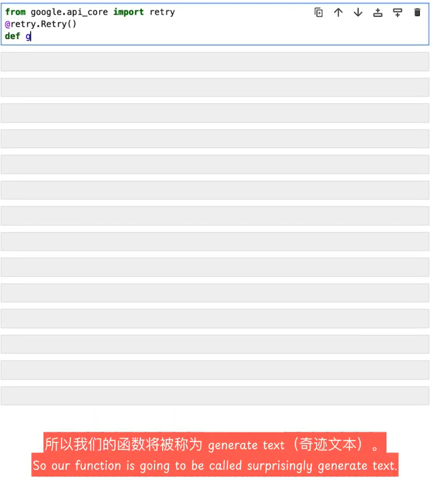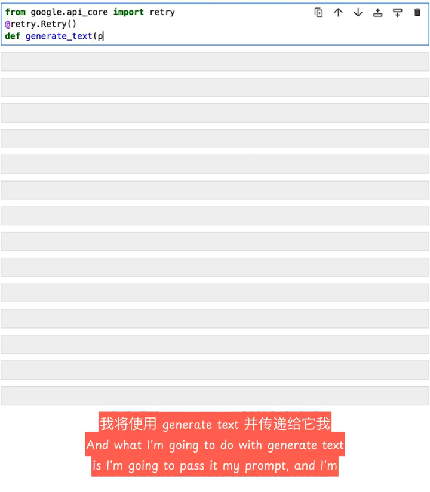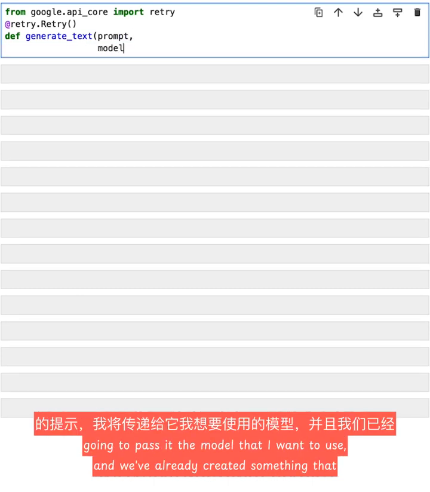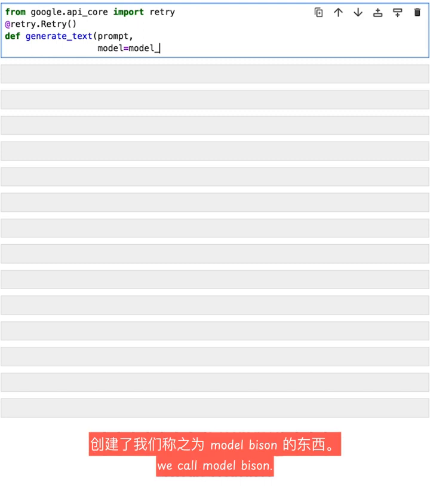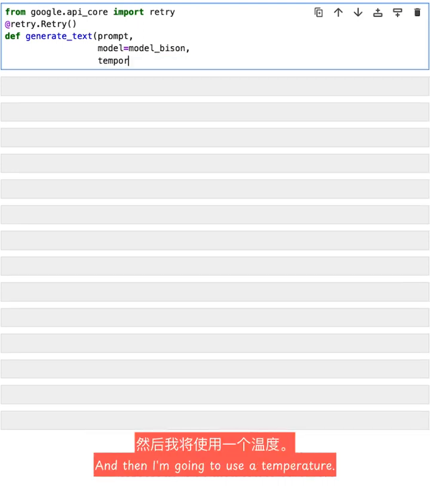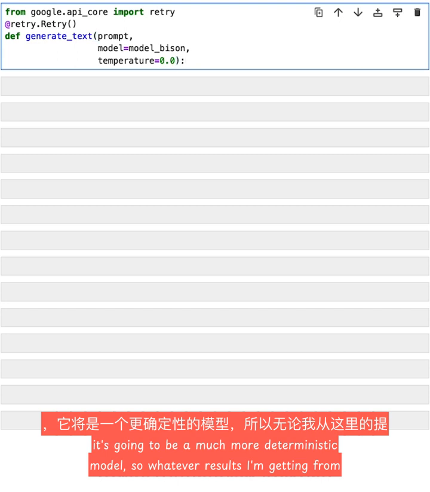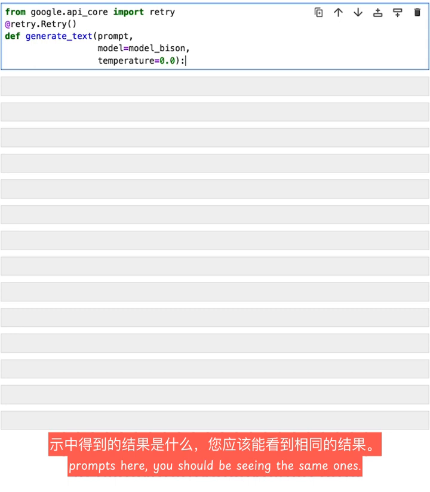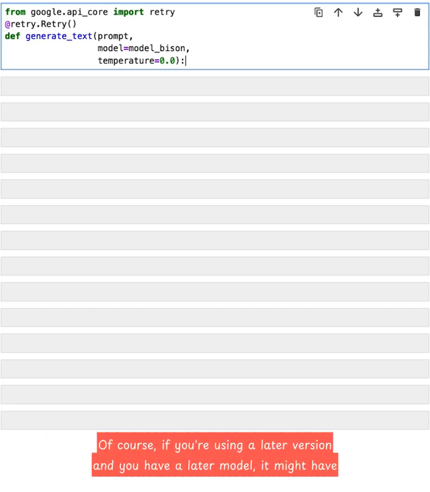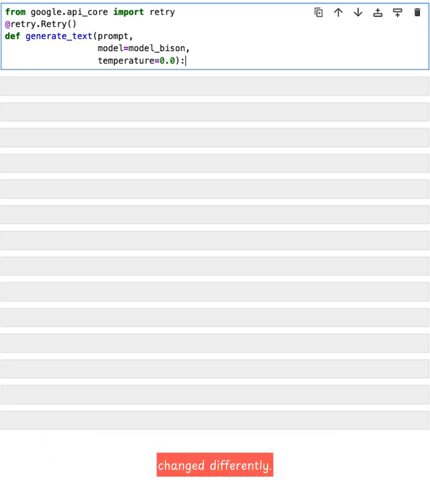So our function is going to be called, surprisingly, generate_text. What I'm going to do with generate_text is pass it my prompt, and I'm going to pass it the model that I want to use, and we've already created something that we call model_bison. And then I'm going to use a temperature. Now, the default temperature for the model is 0.7. But with a temperature of 0.0, it's going to be a much more deterministic model. So whatever results I'm getting from prompts here, you should be seeing the same ones. Of course, if you're using a later version and you have a later model, it might have changed differently.